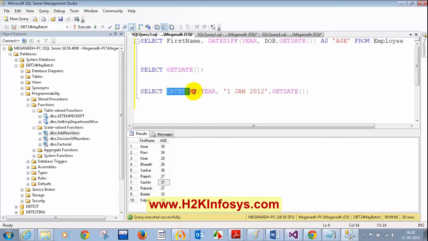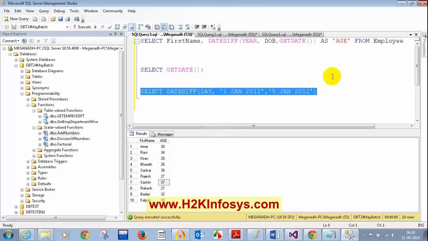You can use the function datediff. All you need to do is tell whether you want the difference in years, months, or days, and then pass two dates. This is not necessarily getdate; you can give any date here. I can copy this and paste it here. I'm giving 5 here. If I execute this, what will be my output? Yeah, it is 4, because 1st Jan and 5th Jan, I'm mentioning day here. So if I execute this, I'll see the output as 4. That is the use of datediff.